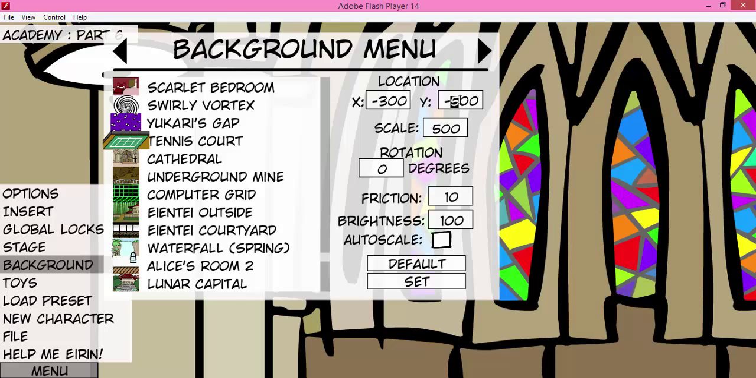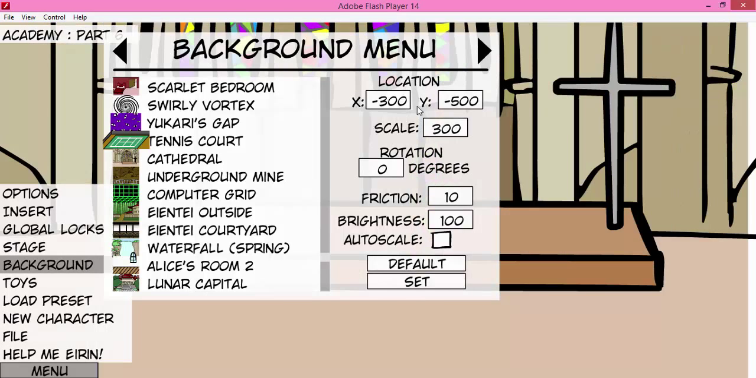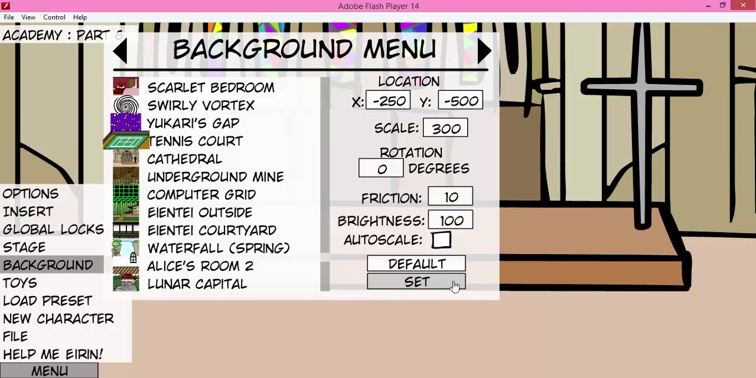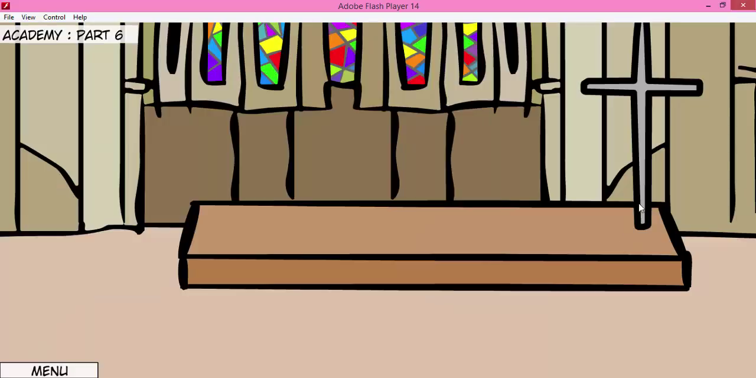Okay, that doesn't look like what I wanted. I guess because I put it as 500 instead of 300. A little better than last time, but we want to be more precise. So let's go with 250. And as you can see, it looks perfect to me.